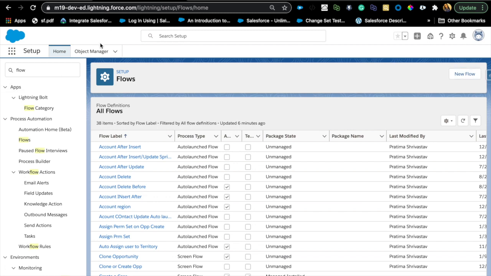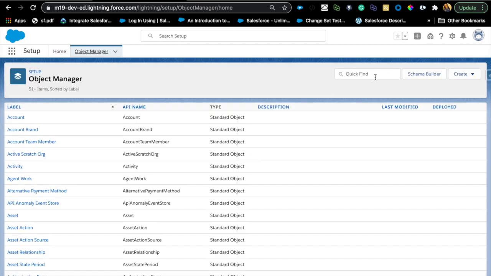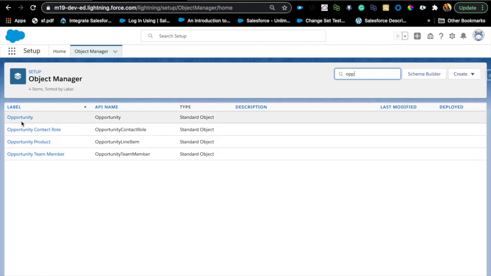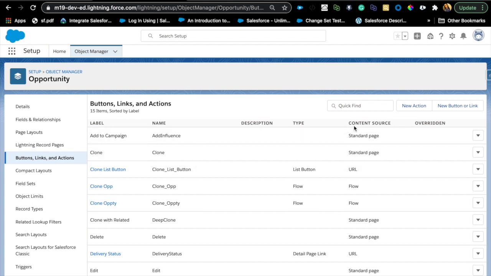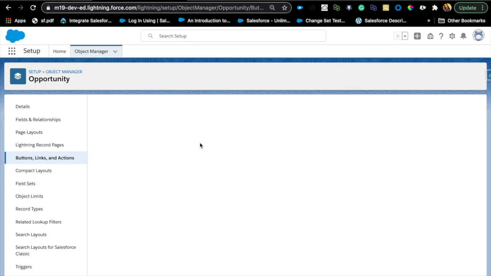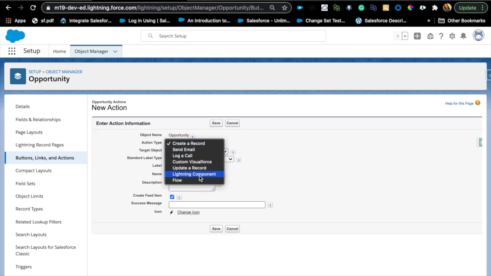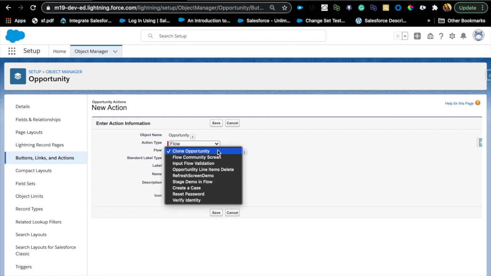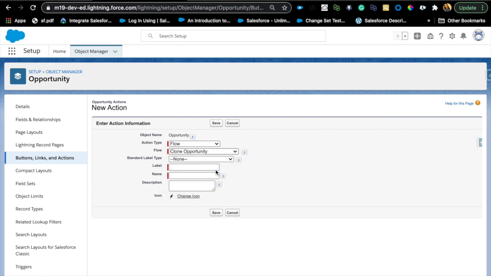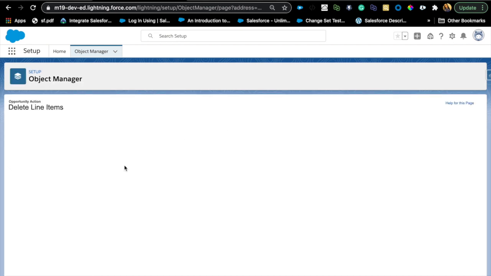But we're going to add the button on the page. So go to Object Manager. I also want to show you how to create the button. Go to Opportunity Object, because that's where we want the button to be, and hit a new action, not the button or link. You have to create a new action, because that's where you'll see the option of flow. And this is only possible in Lightning, I believe, not in Classic. So let's pick the one that we just created. Delete line items. Okay. You can also add a description here. Hit save.